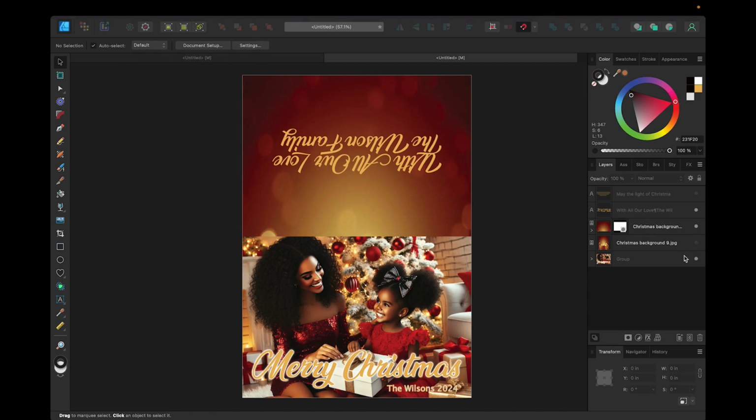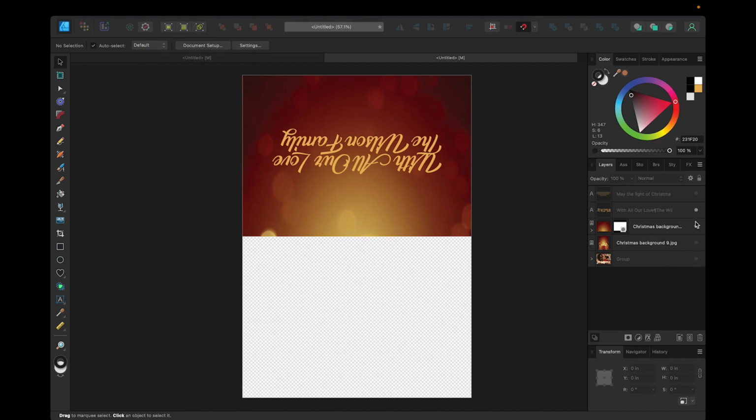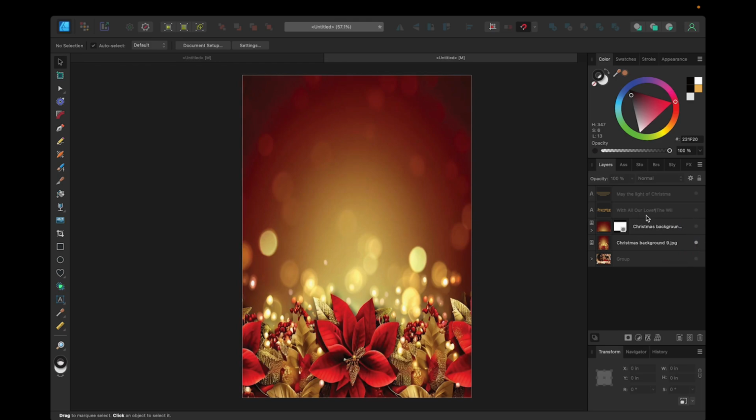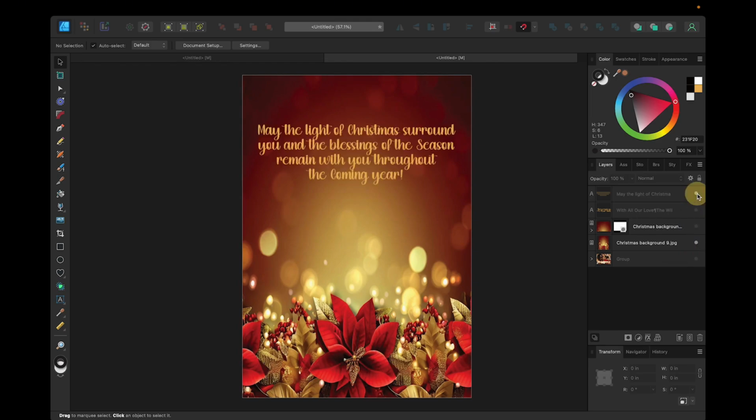And then for the inside, we'll just hide all of this and check on the rest. Not that, it was this one. And so this will be the inside once you open it up. And that's pretty much it. You have designed a Christmas holiday card in Affinity. We use the Christmas background out of Creative Fabrica. And that's pretty much it.